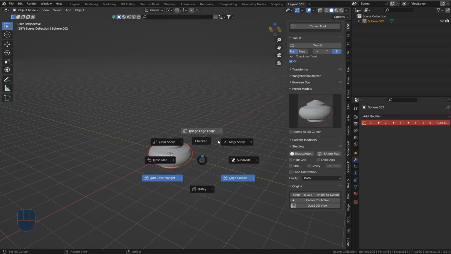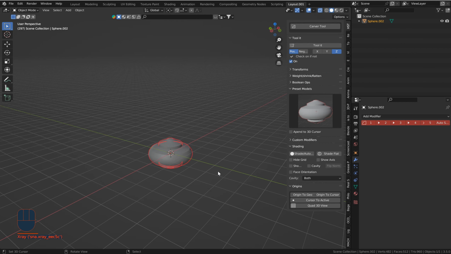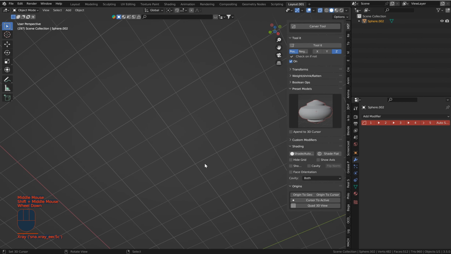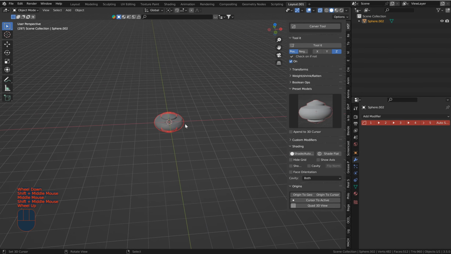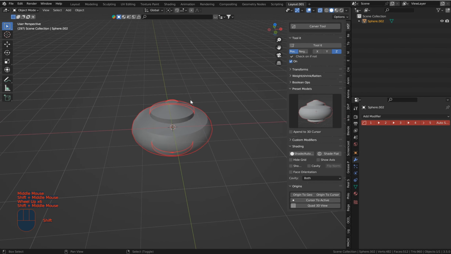You can now bridge, mark sharp, clear. You can subdivide. The mesh mod is the Laplacian with presets and a mouse control, so be careful when you use this. I've got an add bevel weight right here, an edge crease, and then an X-ray, and that way you can kind of see what you're doing and see through the mesh.